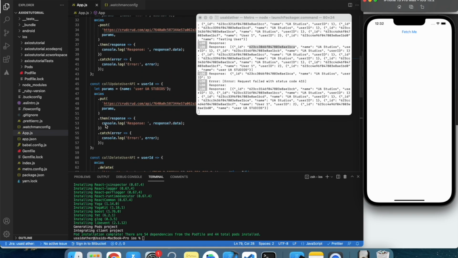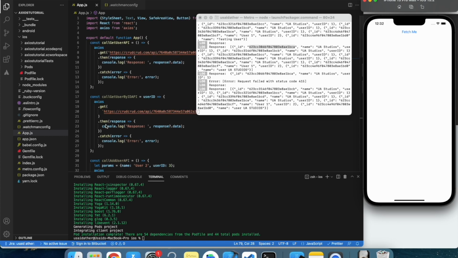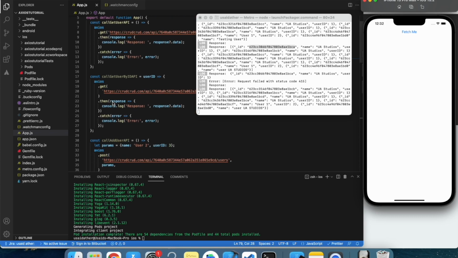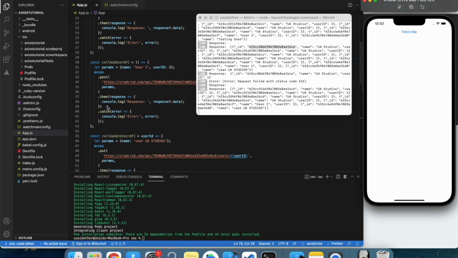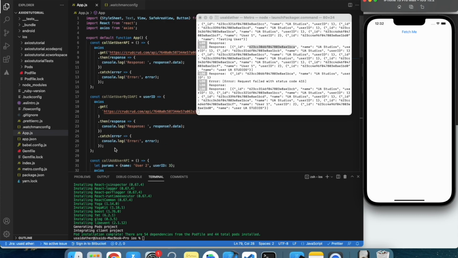So these are the different HTTP methods you can use with Axios. We have multiple methods like get, post, put, delete. So this is how you can simply use Axios to call your API and get the JSON response.